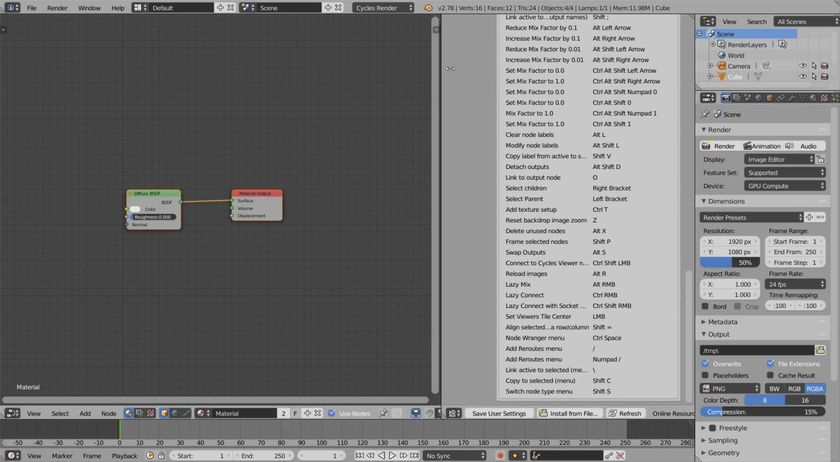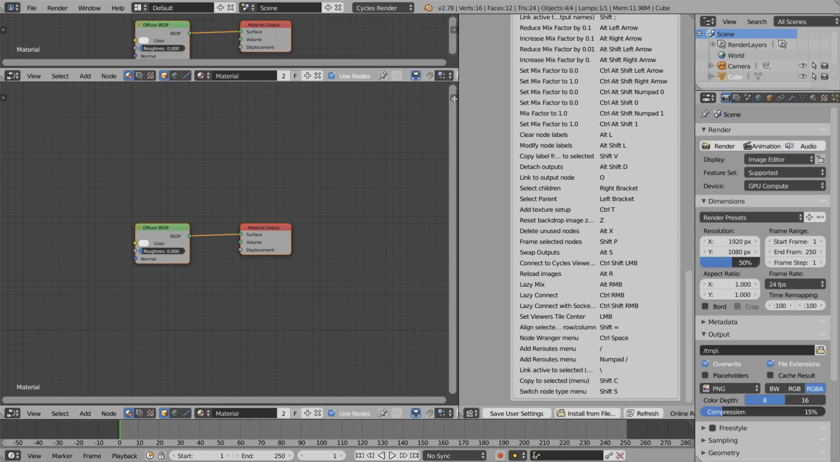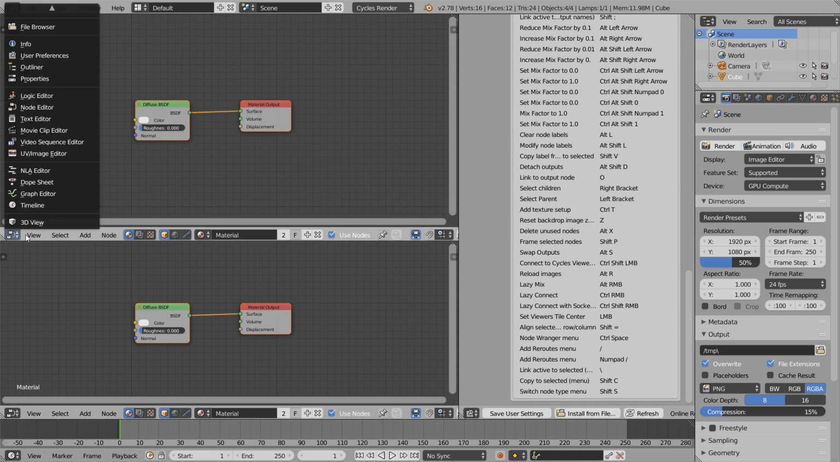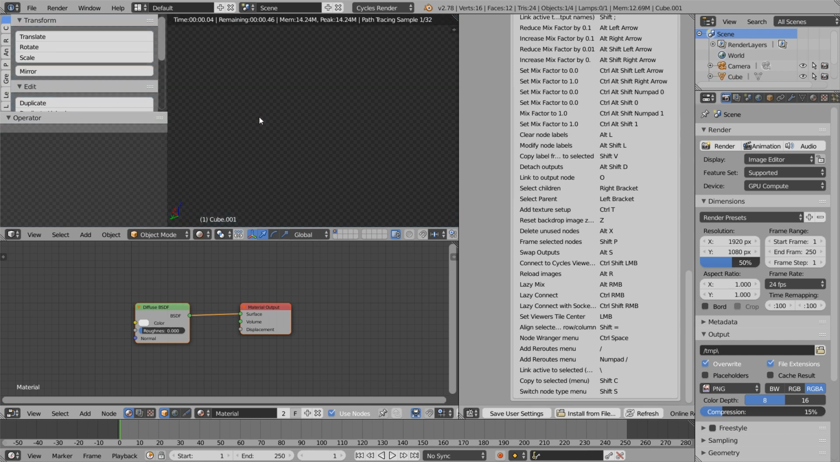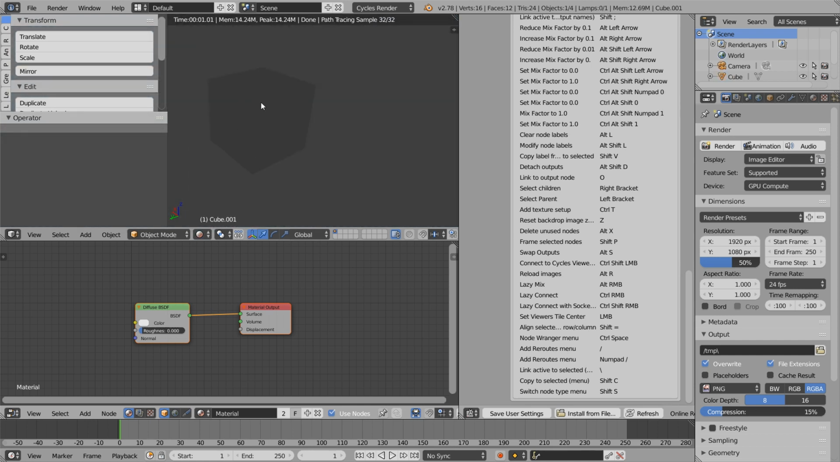Let's move our screens back over a little bit, split it by left clicking and dragging from the top right there, and we'll switch this back to a 3D view. And with this cube selected, let's go Shift Z to switch to rendered view basically. And now we can see what this shader is doing. It's just a diffuse shader going into its material output.